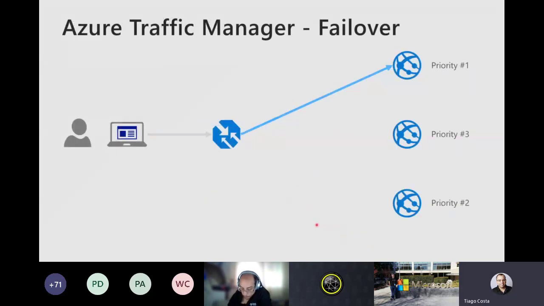So let's see how the algorithm works. This is the failover algorithm. I have priority, so I define 3 endpoints. This is priority 1, 3, and 2. So if priority 1 doesn't work, guess what? I'm going to be redirected to priority 2. But if priority 1 is working, all the traffic goes to priority 1, and that's it. No traffic goes to the others. And of course, if priority 2 doesn't work either, you go to priority 3. And now let's believe that priority 3 will never be offline.